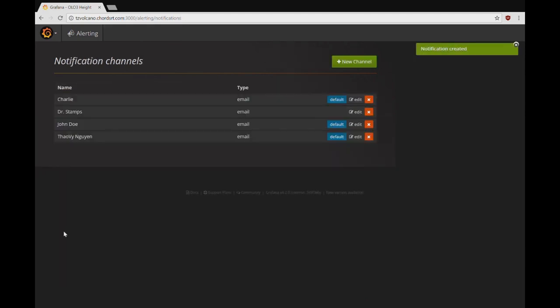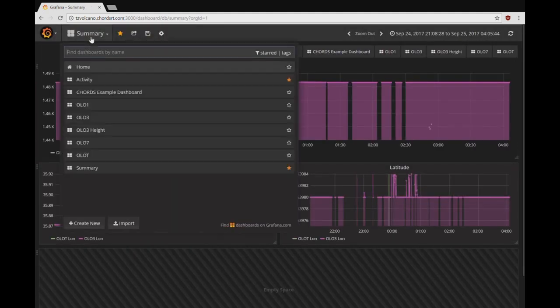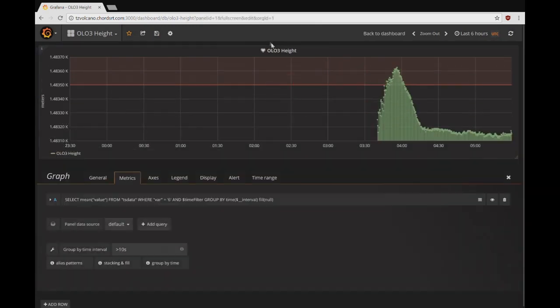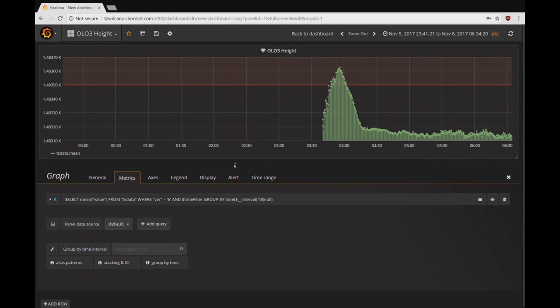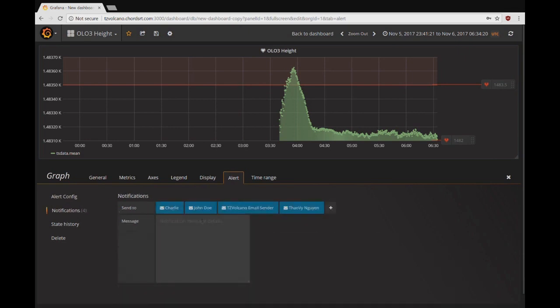Now, since we chose to alert John Doe on every alert, he is automatically added to the notification channel on the OLO3 height alert. You can check by going back into edit mode and finding the notifications under the alert tab of the panel. You can also add a message that is additional to the image and title of the alert. To create a message, go to the alert tab and then to the notifications tab on the left of the panel. You can see that John Doe was automatically added to the alerts list. For the message, let's say that the OLO3 height data is out of range.